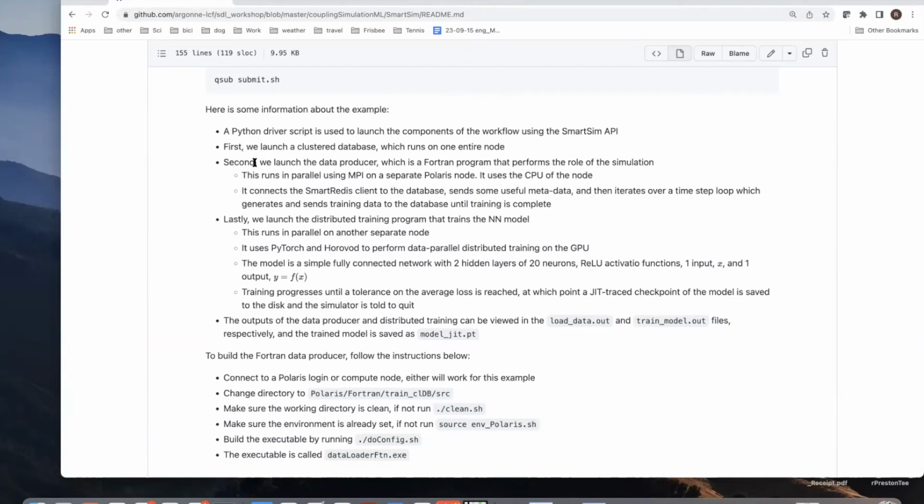This will get 3 nodes. The first node will run the database. The second node will run the simulation, or the Fortran reproducers for a simulation, which will do a loop over time steps, and every time step send new training data to the database. And lastly, we'll launch a distributed training program on the third node. This uses PyTorch and Horovod to do distributed data parallel training on the GPU. And this is what actually learns the model.